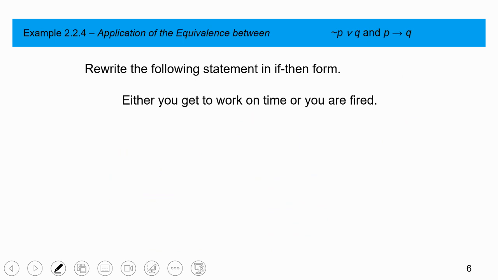All right, it says rewrite the following statement in if-then form. Either you go to work on time or you are fired. Okay, so think about how you would write that in if-then form. All right, so we have either you go to work on time. So if you go to work on time, that is not P. You are fired is your cue. So we have our or. So it's basically set up in the first way, and we're going to rewrite it like this.